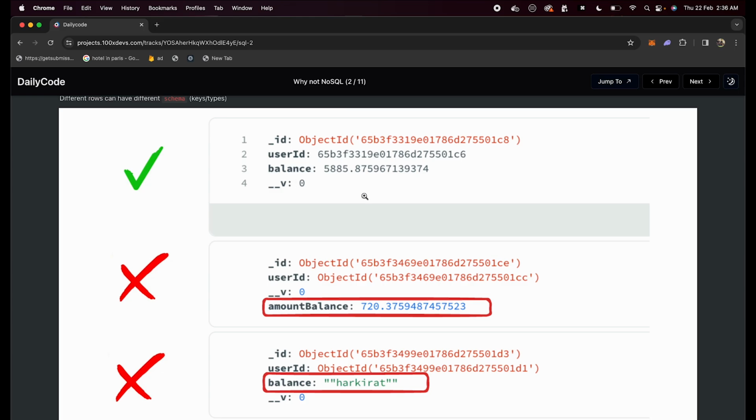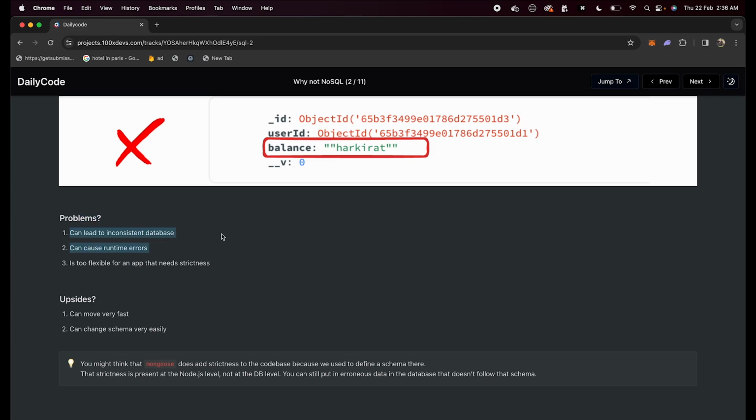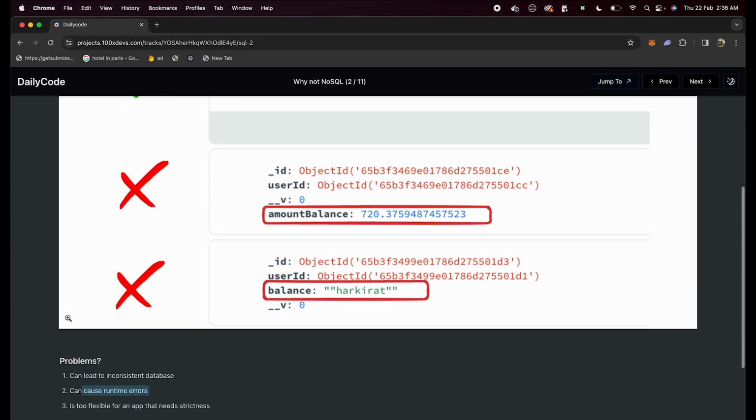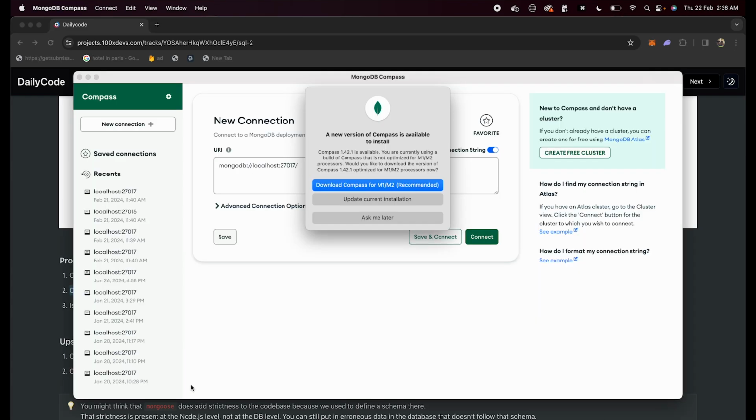Which is why they're usually preferred at scale. Problems can lead to inconsistent databases, can cause runtime errors. What are runtime errors? Okay, bhai, if the Node.js application expects balance to be a key here, but you return it amount balance, the Node.js application might panic. If you return it a string and it tries to parse the string because it thought, okay, this is a number. So if it tried to run a function on this, which it expected a number for, but it got back a string, that will throw an error. So it can lead to runtime errors, can lead to inconsistent databases.